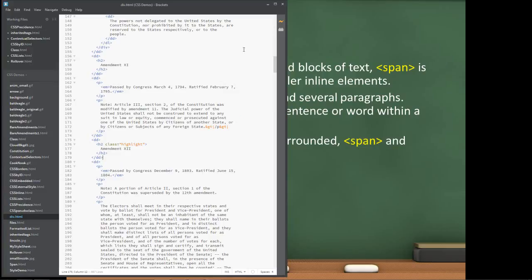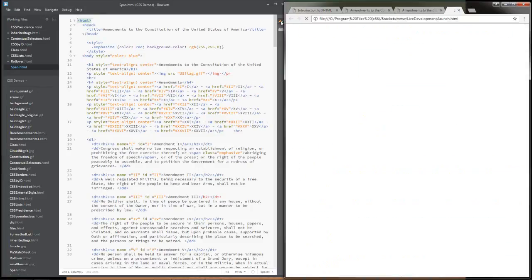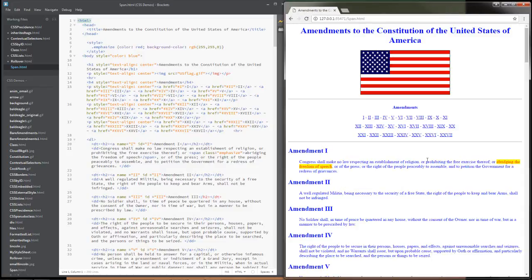Let's pull up that span example that I have out here. See how that works. I'm going to go ahead and resolve this and see what we're looking at. Close out some of these other examples. And notice what I did here is I wanted my page to have something that looked like it was being highlighted, something that really stands out. So in this case, I chose to highlight in yellow "abridging the freedom of speech" right there. So how can I do just that little tiny region?